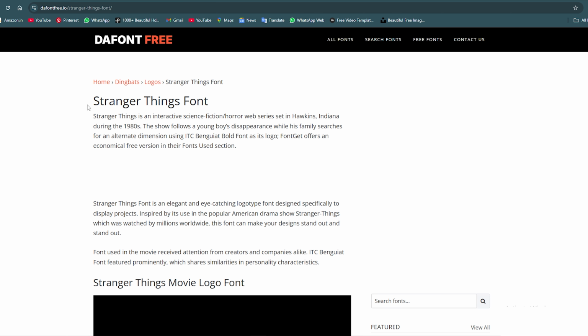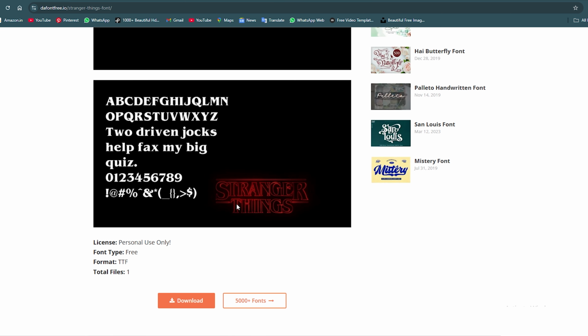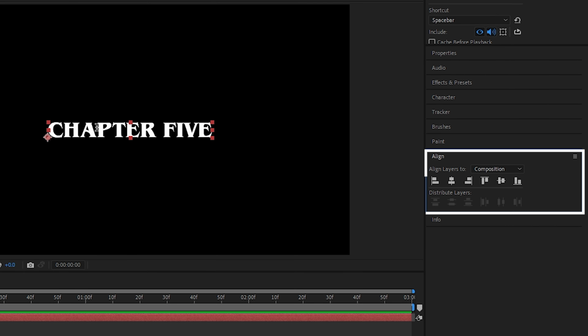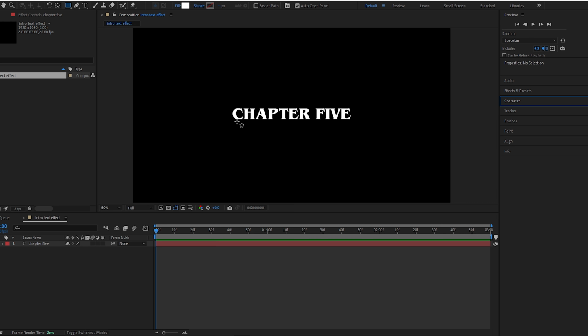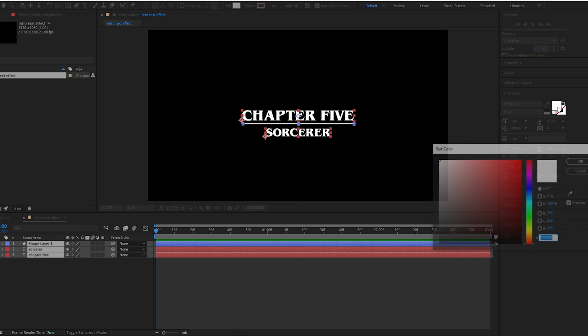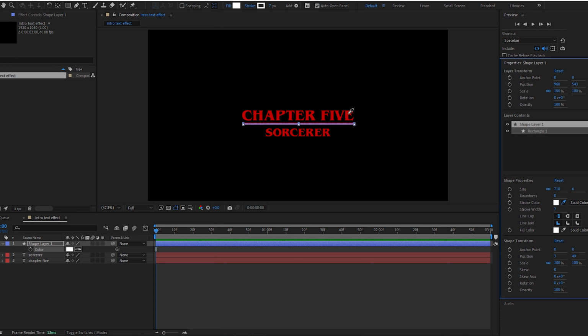I use this font from this website. You can download it and use it for completely free. Use the align tool to make it in the center of the frame like this. Now go to the square tool and make the shape layer under the text layer. Now change the color of the text and the shape layer to red.